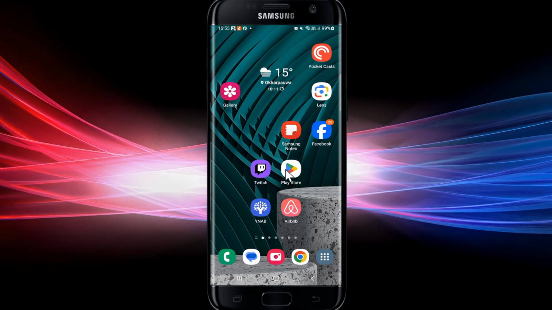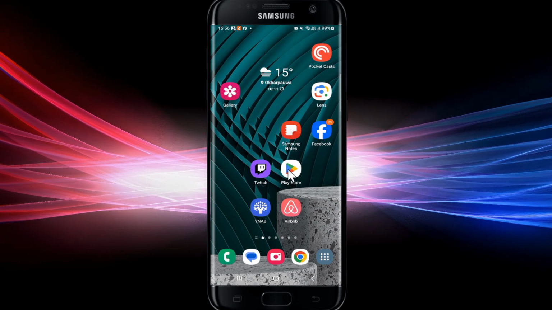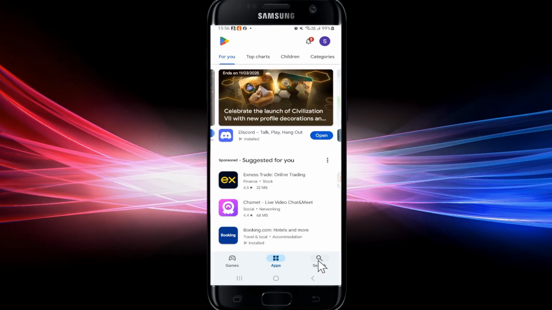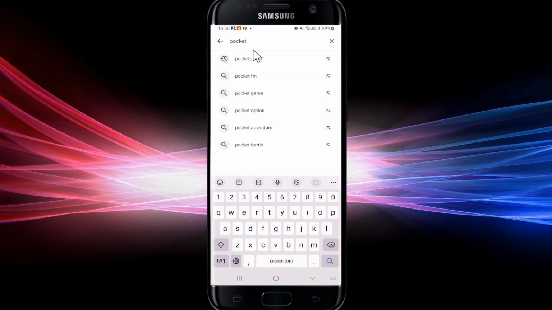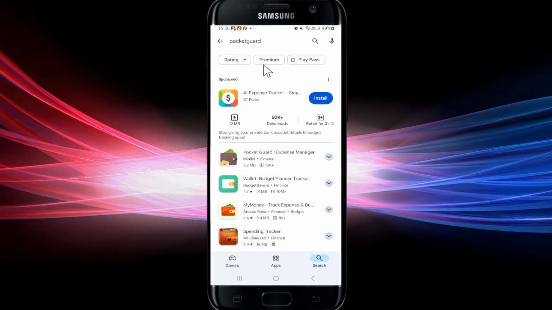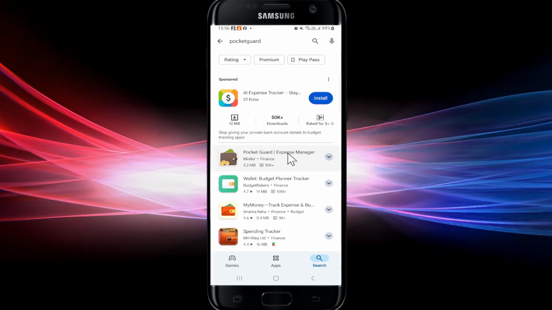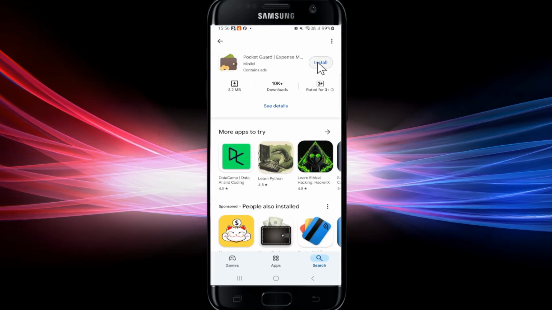First of all, open up the iOS App Store or the Google Play Store, depending on your device. And once you open it up, you can tap on the search box and type in PocketGuard and start your search. Once you find the PocketGuard application, go ahead and tap on it and you will see the install button.